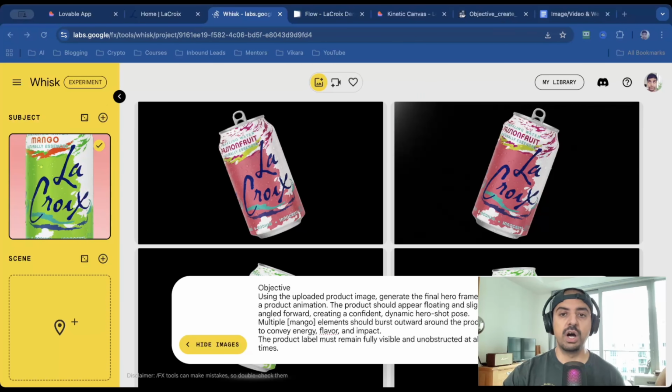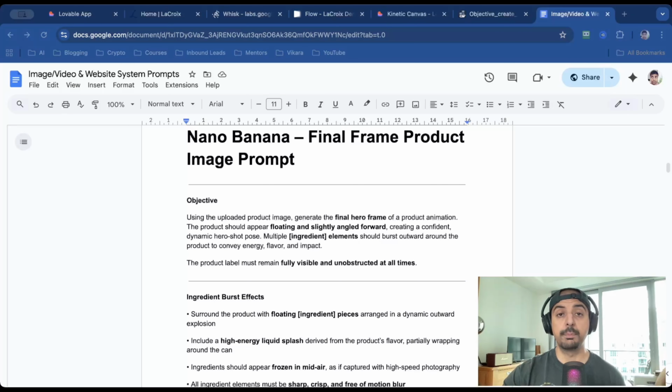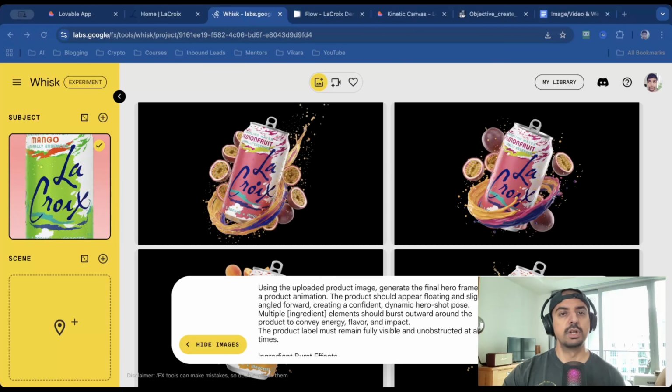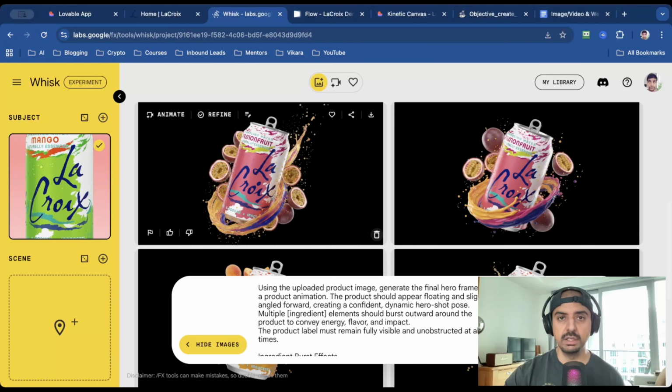Next, we'll do the same for our end frame images. So open the prompt document, copy the end frame prompt and paste it inside of Nano Banana. Just make sure where it says ingredient, you replace it for your product. So for our website, we'll use 3 flavors. So let's generate the rest of our product images. And once it's done, you'll have something like this.